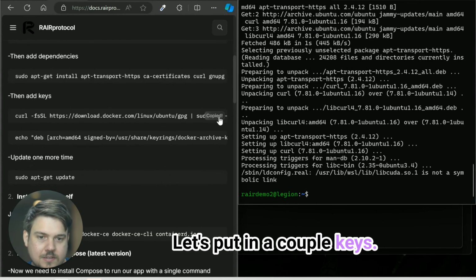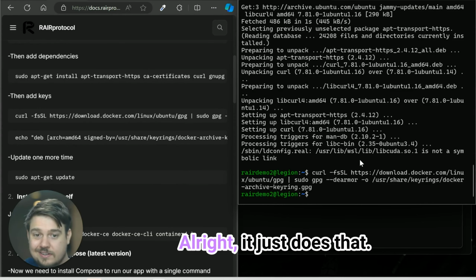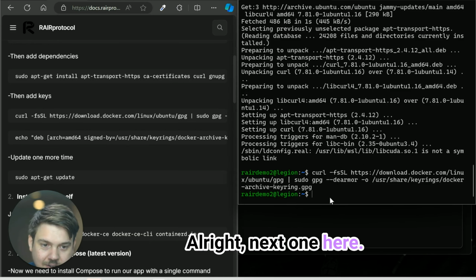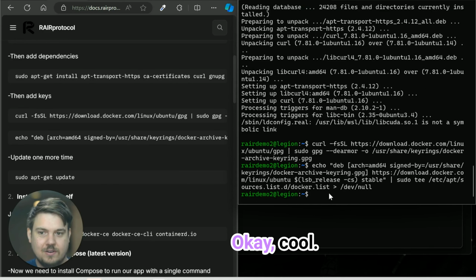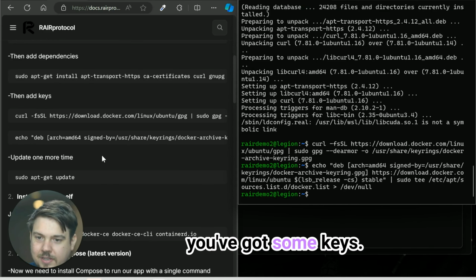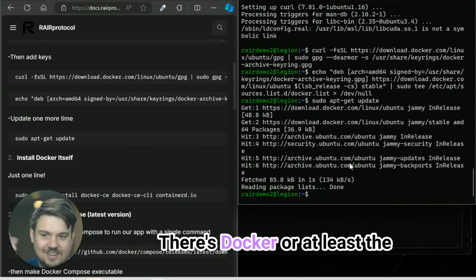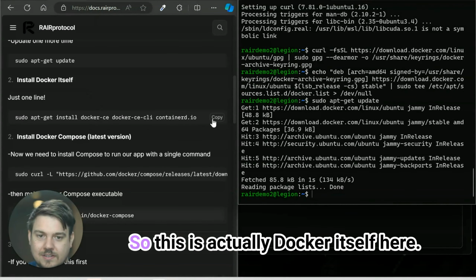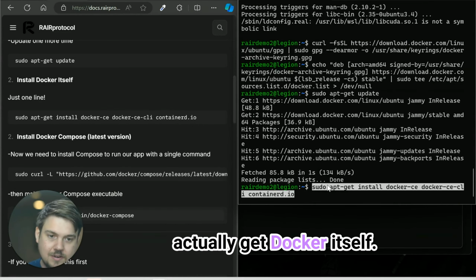Let's put in a couple keys. So copy. Come over here, paste. Bang. All right, it just does that. All right, next one here. Come over here, copy, paste. Bang. Okay, cool. Now you've got some keys. All right, now that's in there. Let's update this thing one more time. There's Docker, or at least the dependencies for Docker. So this is actually Docker itself here. Sudo apt, this thing. We'll actually get Docker itself.